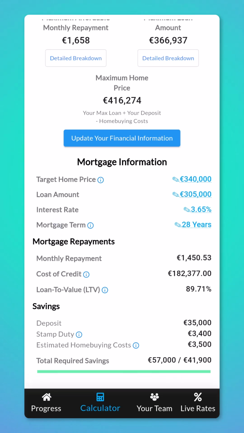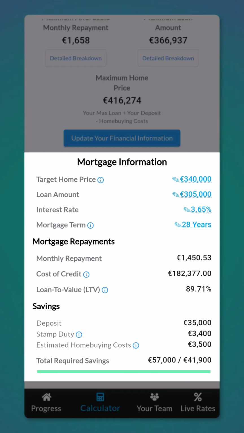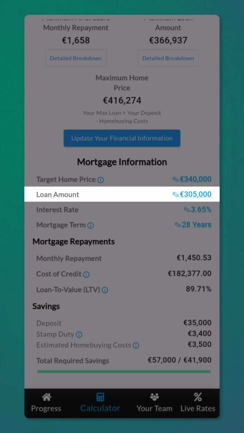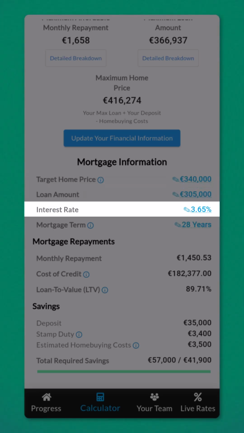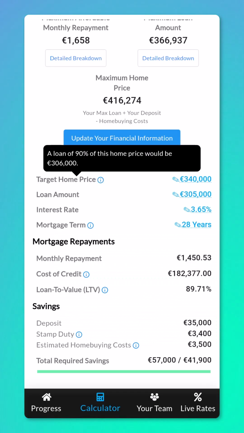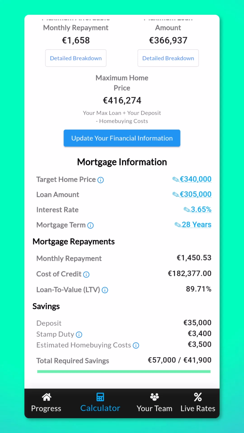Now the last section is just the mortgage information. So you can see there's some options that you can edit, and that includes target home price, loan amount, interest rate and mortgage term. You can also click on the icon just to get more information and a description. So basically in this section, if you find a property, you need to come in here, put in your target price and the loan amount.